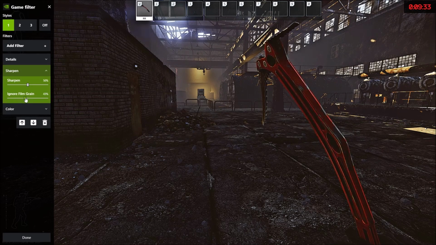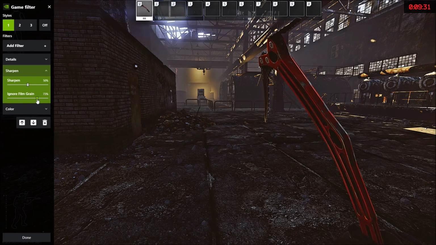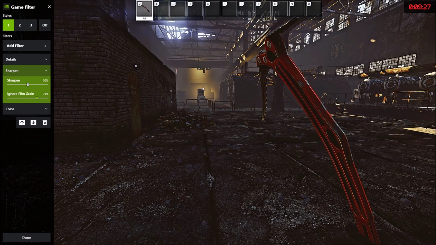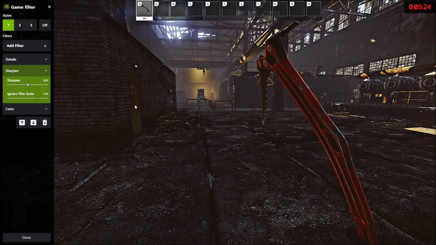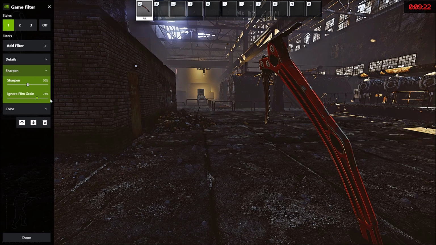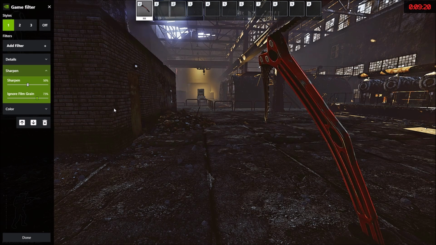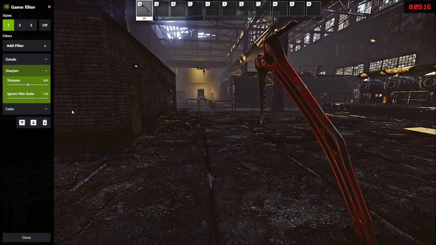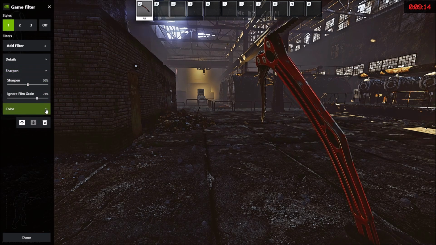So I'm putting my grain at 73. Don't go to 100% on the film grain, because the game will look a little bit blurrier when you put too much in your grain. So 73 for me is a good spot, but honestly, just test it. Maybe you can use 50 if you want. So this one, yeah, that's about it.